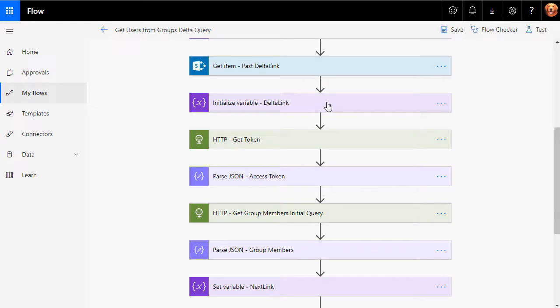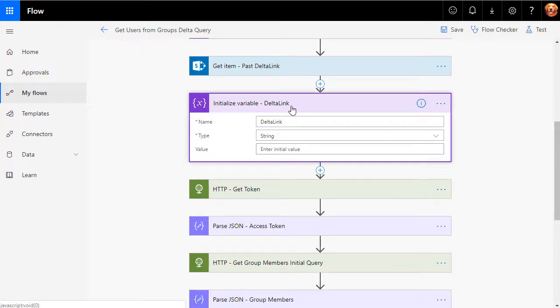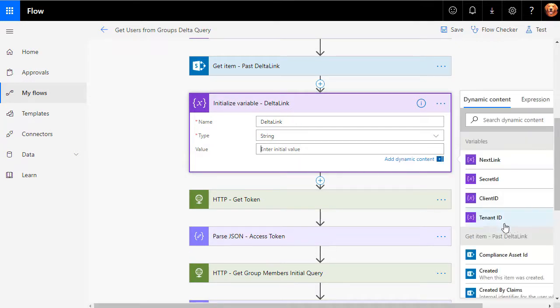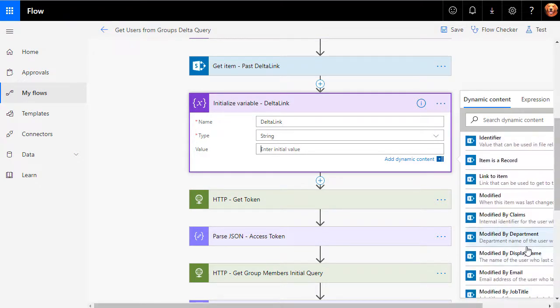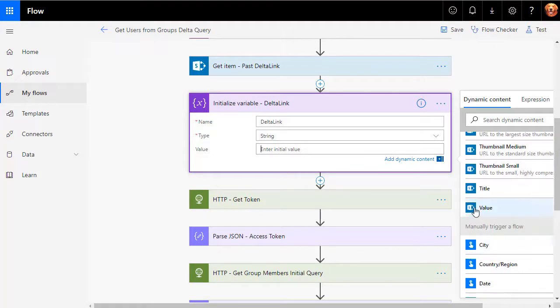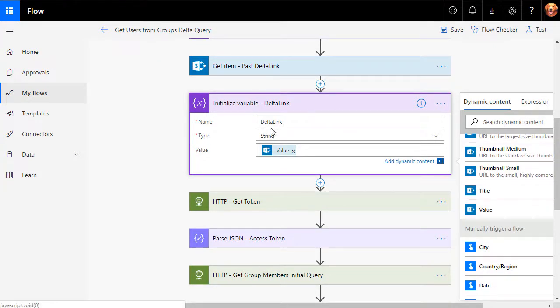Okay, so we're going to get the item, and then in our initialize variable here, we're going to pass in the value field from the get item. And now if it's blank, we're going to go one way, but if it's there, we're going to execute the Delta query instead.